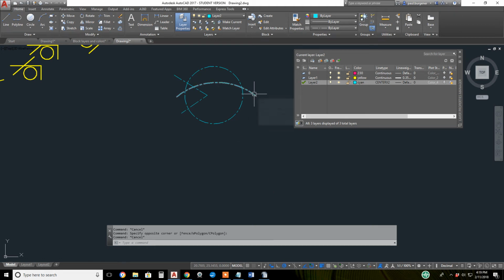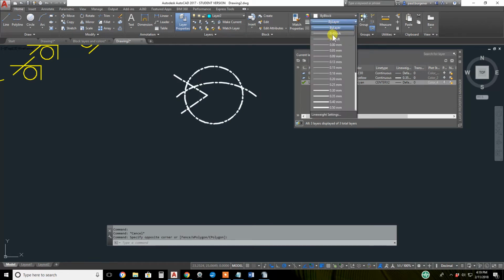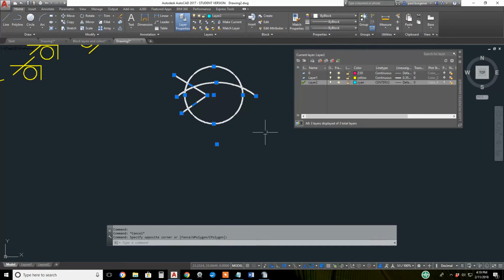Now let's try an experiment building a block out of objects made on a non-zero layer, but their properties set by block instead of by layer. These objects were created on layer 2. Hit escape. But let's set all their properties by block. Notice it changes to white. It had nothing to do with the color of the zero layer. So they're all on layer 2, but color, line weight, line type are all set to by block.